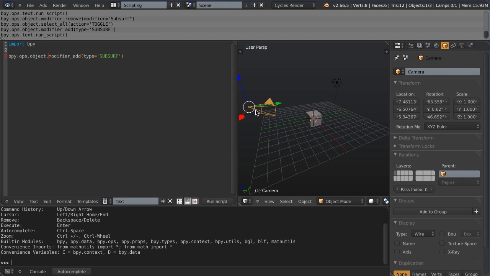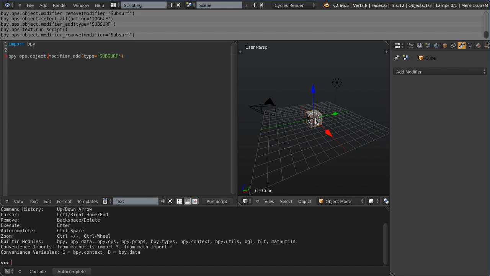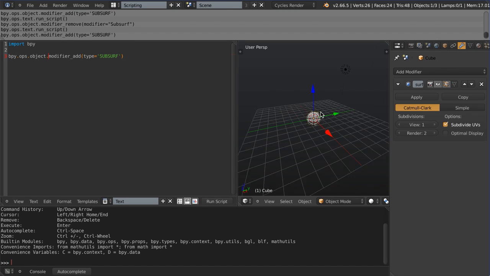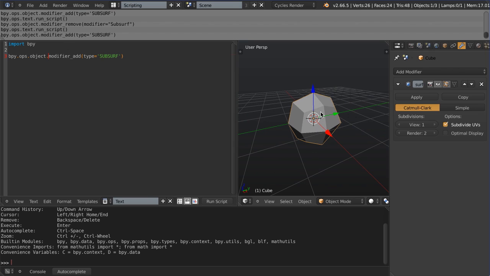So now that my camera is the active object, and I press Alt-P, you'll notice it doesn't do anything because the camera can't get a Subsurf modifier. So it just doesn't really do anything. If I now select my cube and run it, then I get my Subsurf modifier. So that's just something to be aware of if things aren't working as you go along.